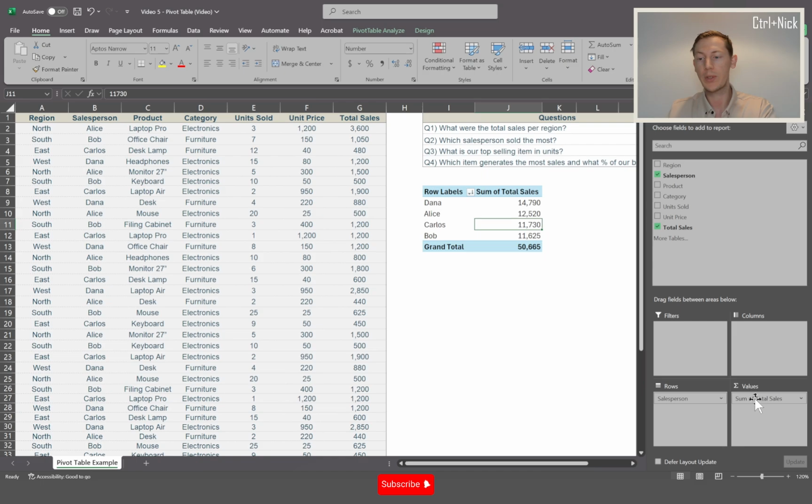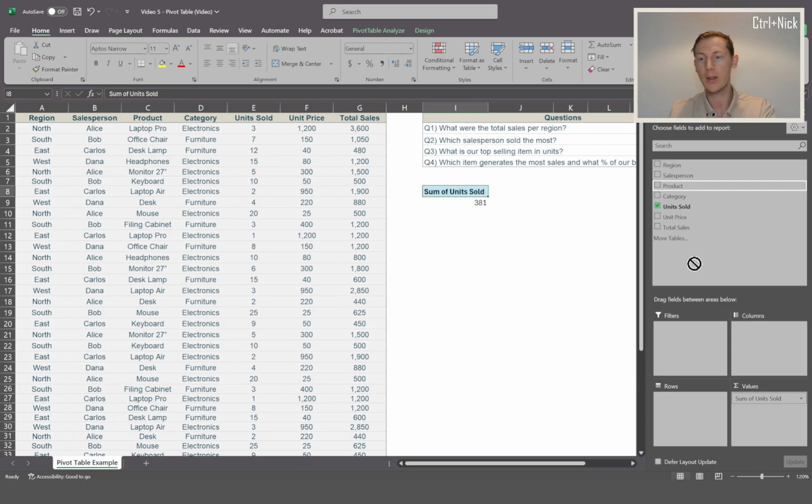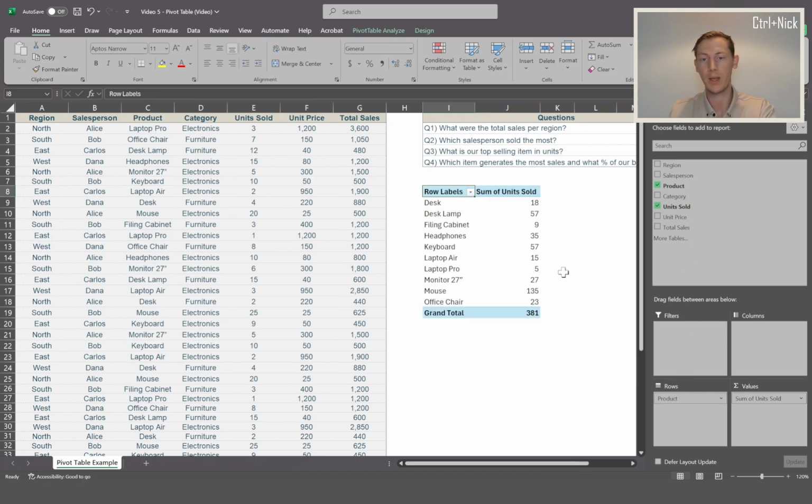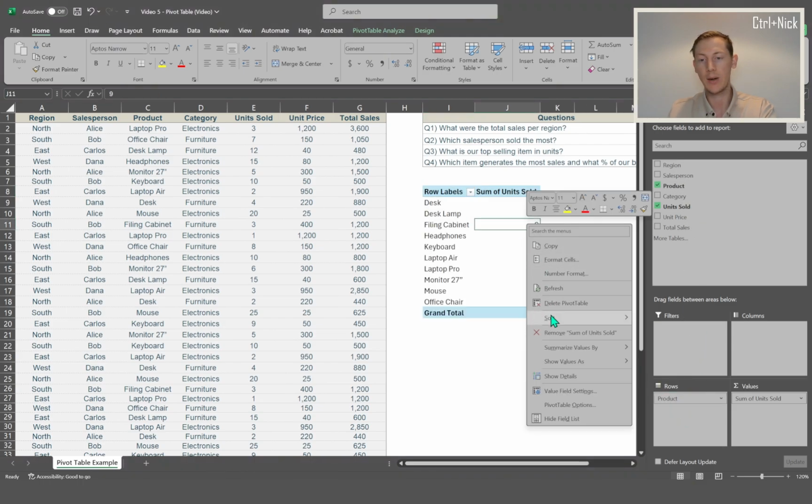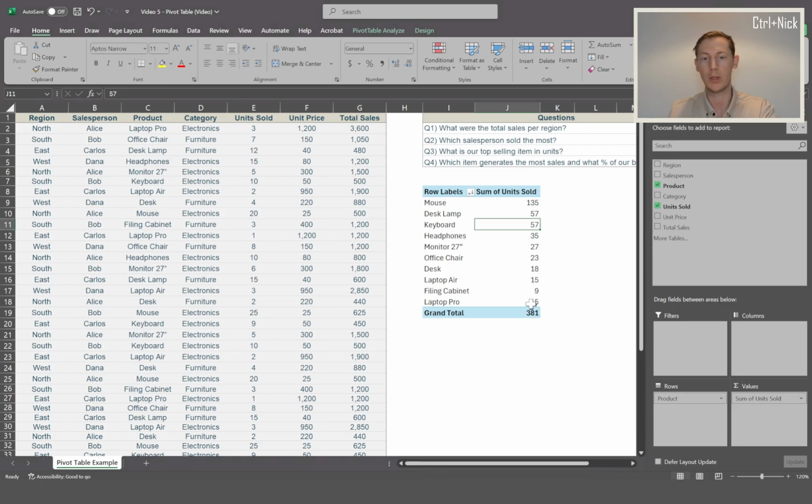Let's get rid of sum of total sales in the value section, and this time we're going to add in units sold. As you can see, now we already have the units sold by salesperson, but we actually want to replace salesperson with product. Let's get rid of salesperson. So we're going to drag that over and outside, and then we're going to drag product into the rows section. Then once again, I'm going to right click in here and sort from largest to smallest.